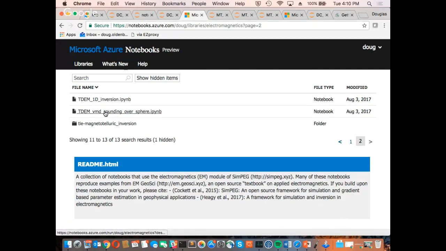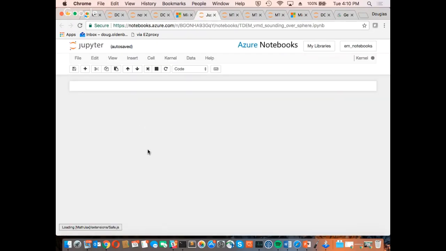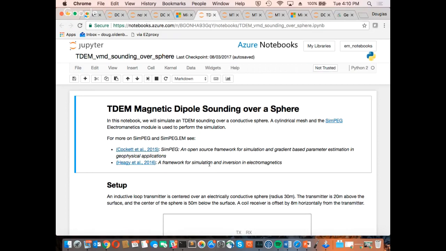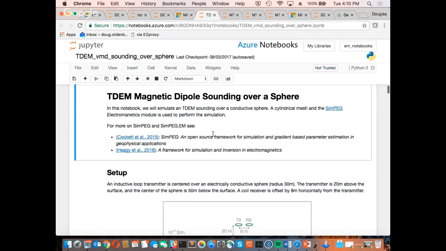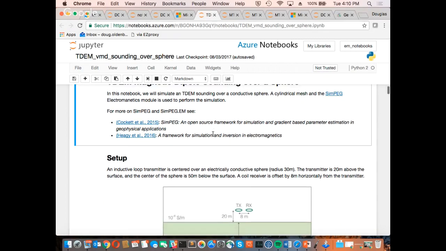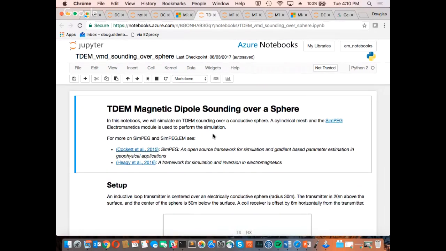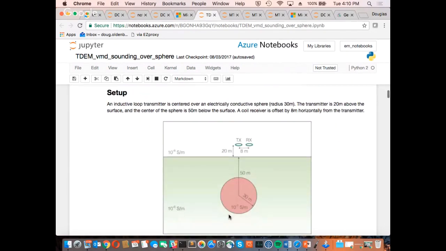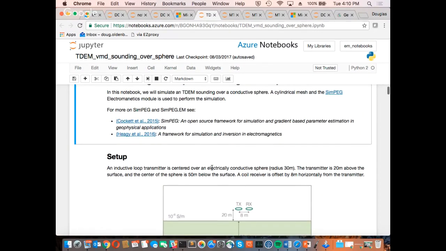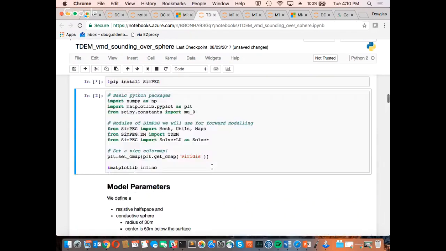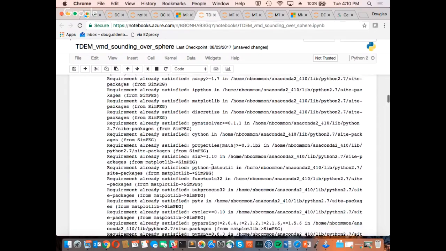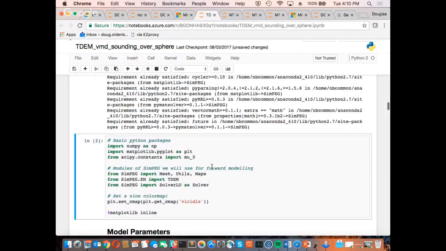So the other one that I'll show just briefly, so you can see a bit more of the setup for just a forward simulation. This is doing the time domain sounding over a sphere. And so here what we've done is we've got a sphere, we've got our transmitter above it. So this is a cylindrically symmetric problem, which is kind of nice because then we can use the cylindrical mesh, which is very fast. And this is, again, all using SimPEG focused on the electromagnetic side of things.